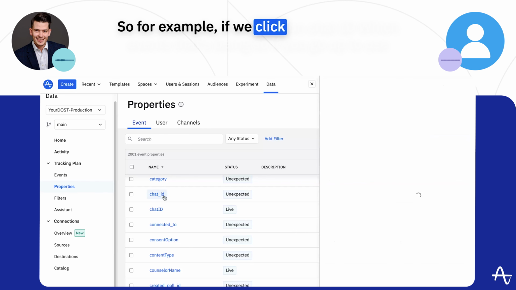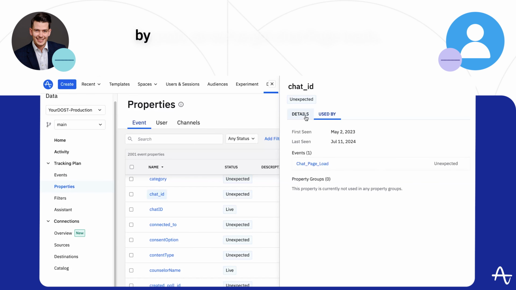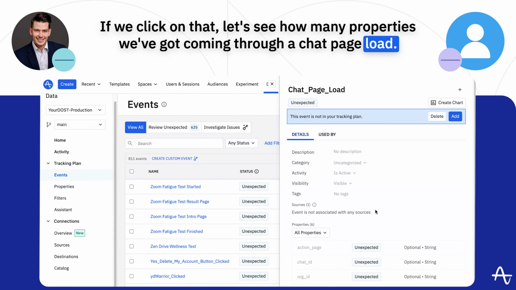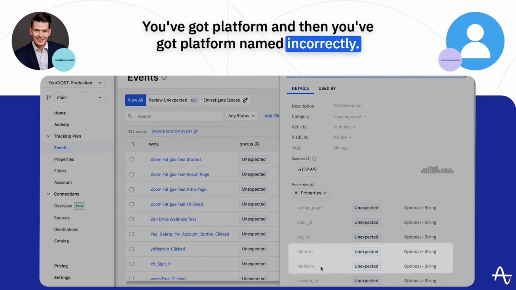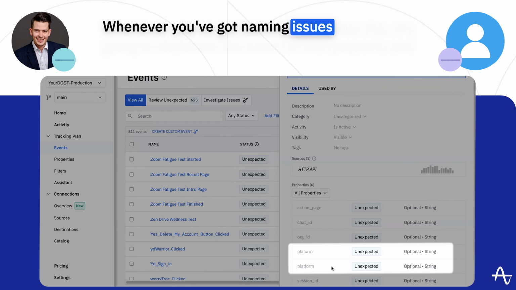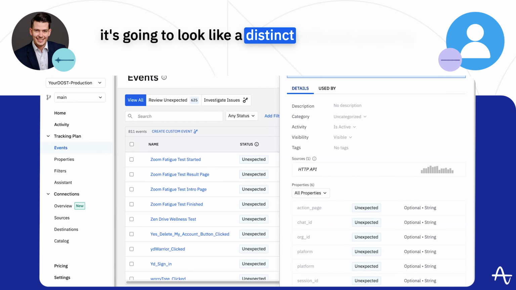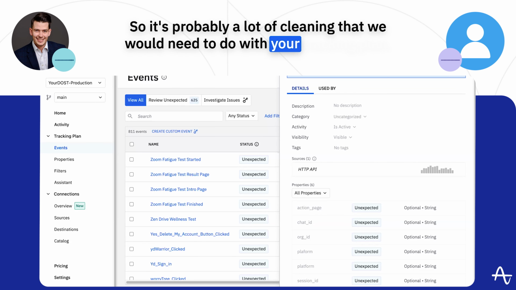So for example, if we clicked on chat ID, which events is that being used by? So we've got chat page load. If we click on that, let's see how many properties we've got coming through on chat page load. Only 6. Already there's a naming issue in there. You've got platform, and then you've got platform named incorrectly. Whenever you've got naming issues like this, it's going to duplicate the count of that property, and it's going to look like a distinct, different property. So there's probably a lot of cleaning that we would need to do with your tracking plan.